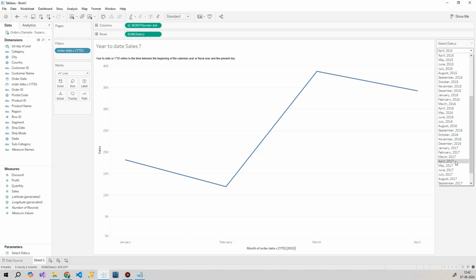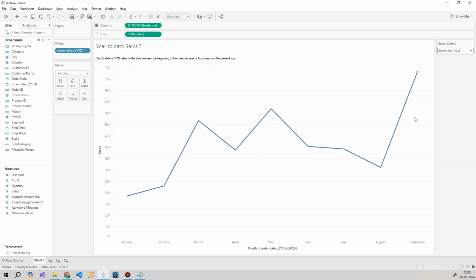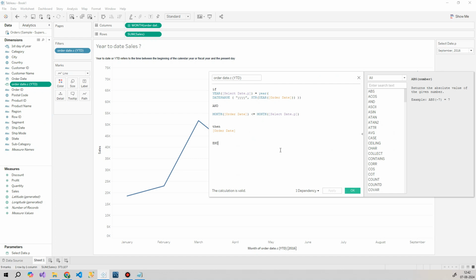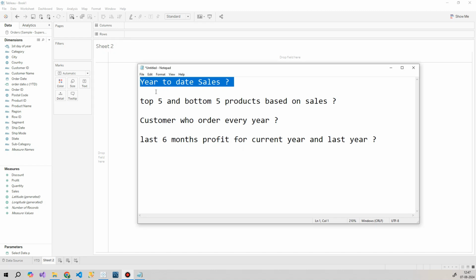Okay, so hope this calculation is a bit clear to you now. We are not doing any fancy stuff. It is a very straightforward calculation. There could be other calculations you can use which fit the criteria. So we have two conditions, first on year, second on the month. If year of the selected date is equal to year of order date, then it will return the order date, and if the month of the order date is less than or equal to the month of selected date, then it will return the order date. So friends, we are done with our first question.